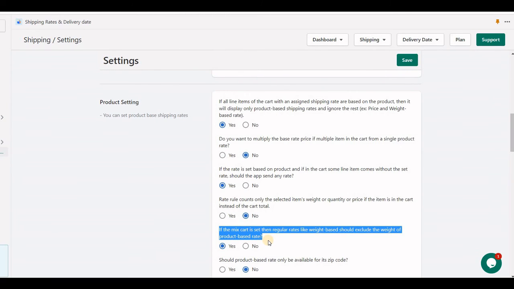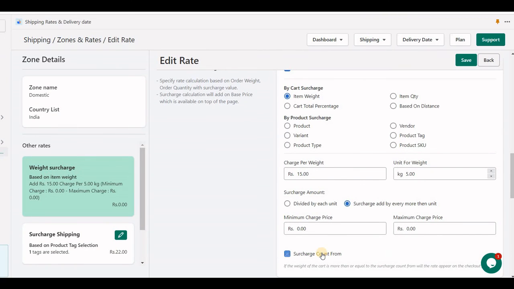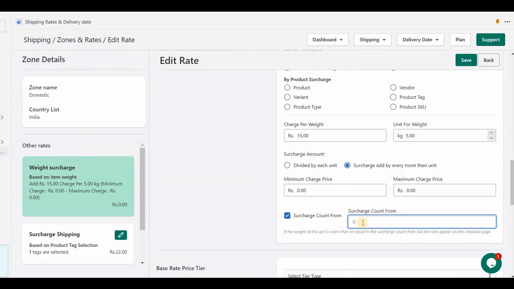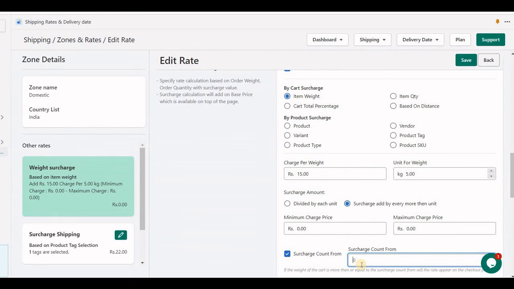This option helps you to set up shipping rates separately for product based and normal weight based shipping. This will exclude all surcharge shipping like quantity based or percentage based as well. The last option, surcharge count from, requires a minimum value of the item in the cart. Here I have set weight based shipping, and if I set 10, then the cart must have 10 kg of weight, and the shipping surcharge count will start from 10 kg.